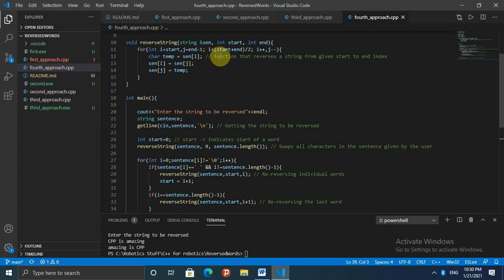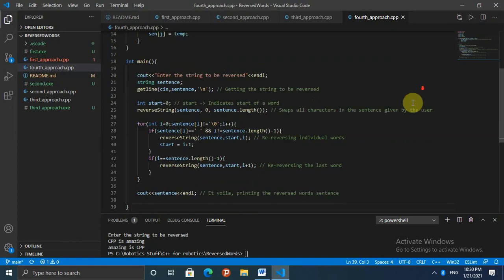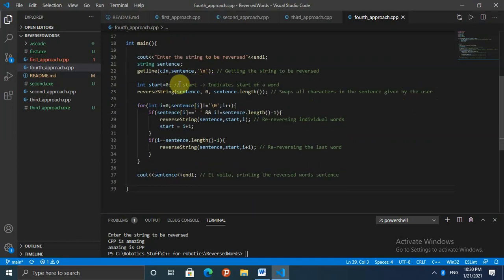And you're incrementing i as you go ahead, and you're decrementing j, so that positions are swapped. You can do that using a temporary character variable that takes in the positions one by one, and you can do the swapping till that character. So we've taken the sentence as stored before, and start is indicating the start of the word, and we called the string function on the given sentence itself.